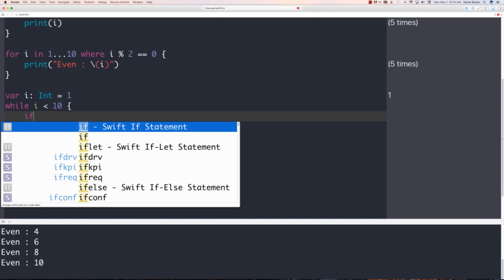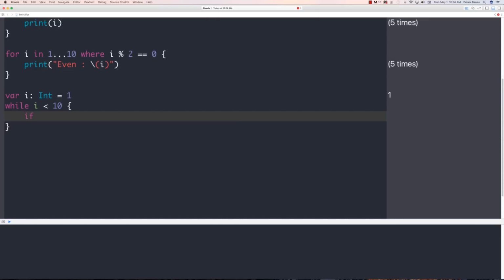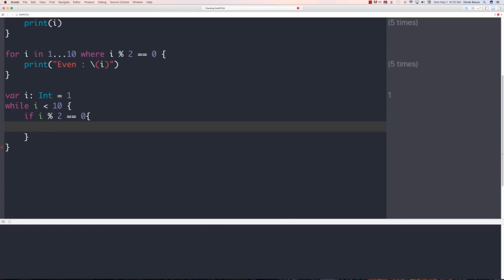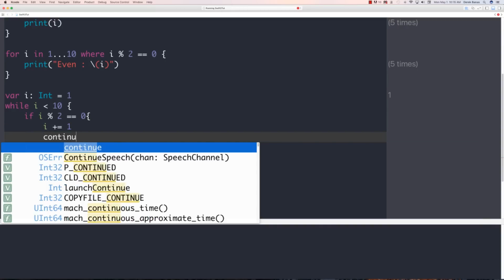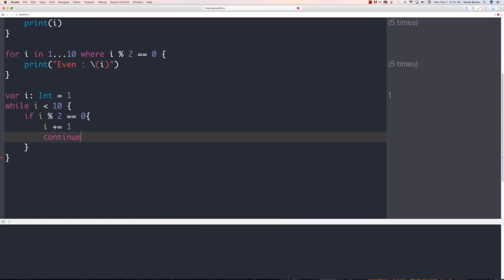Here, I want to show you how continue works. Let's come in here and check to see if this is an even number or not. So we'll say i modulus 2 is equal to 0. In that condition, what we're going to do is increment the value of i and then say continue. And what continue is going to do is it's going to skip the rest of the stuff that is inside of the loop and come up here and start looping again.